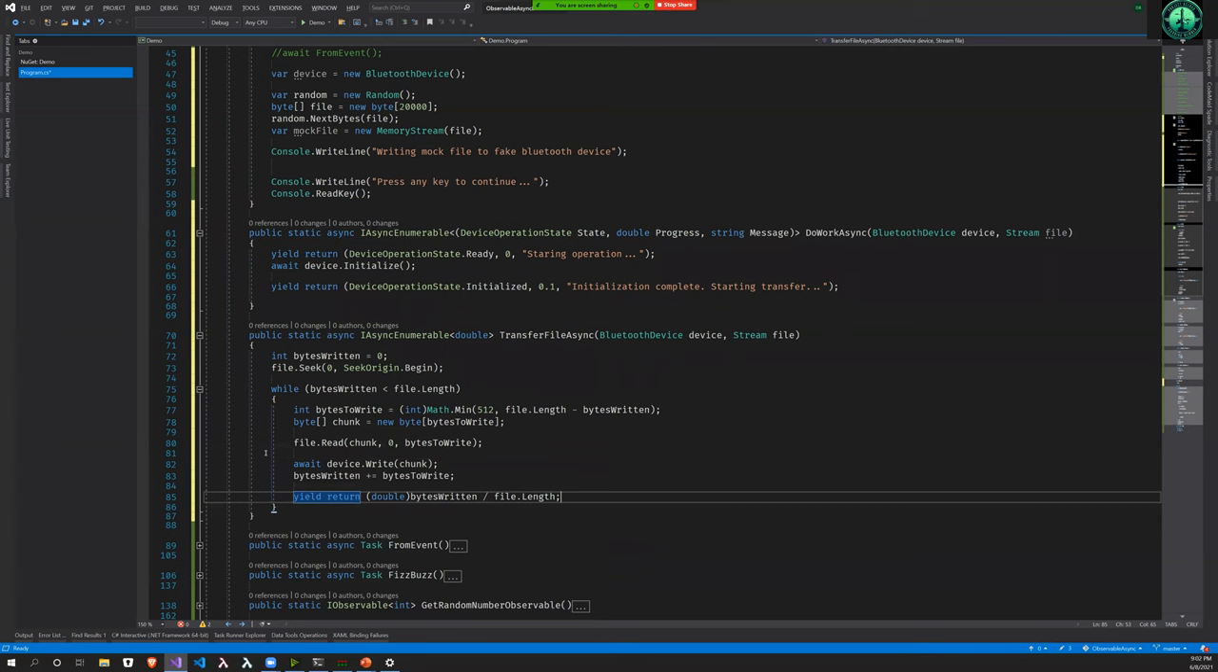So this method should be pretty straightforward. If you haven't dealt with streams before or Bluetooth or anything like that, that's okay. You don't have to worry about that at this particular point. All we're going to see is that I'm setting the file to be at the beginning. I'm saying I've written 0 bytes. As long as that is less than the length of the file, I'm going to grab either 512 bytes of it or the remainder. So I could be at the end of the file and there are only 100 bytes left, in which case I'll grab 100.